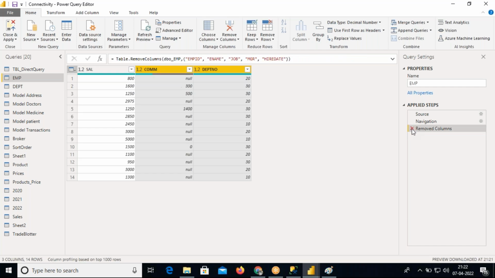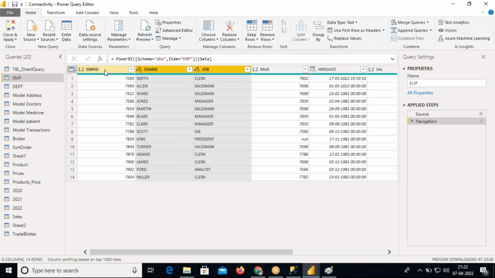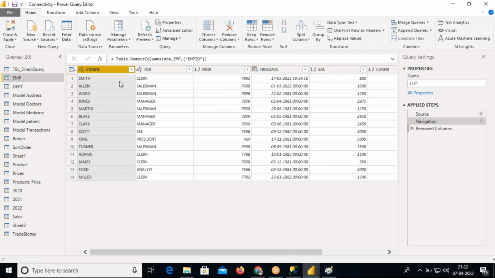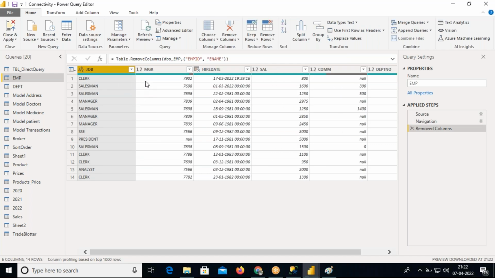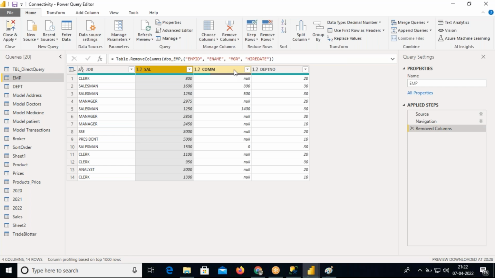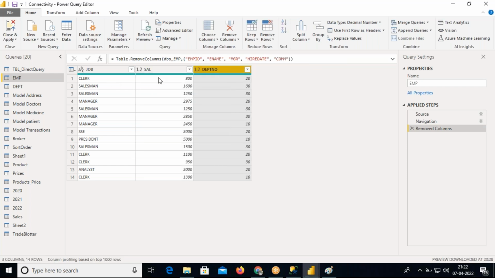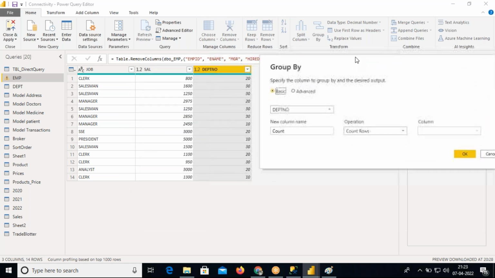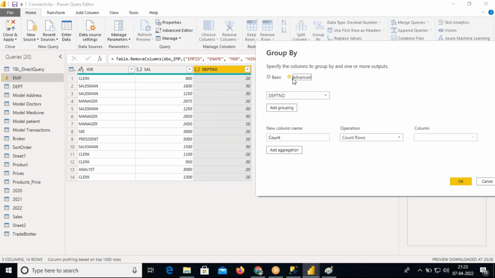I'm again removing columns, and this time I want department-wise, job-wise sum of salary. I'm keeping only these three columns: department, job, salary. Click on the group by option, and which option do we select? We have to select the advanced option, right? Now we have two columns under group by.